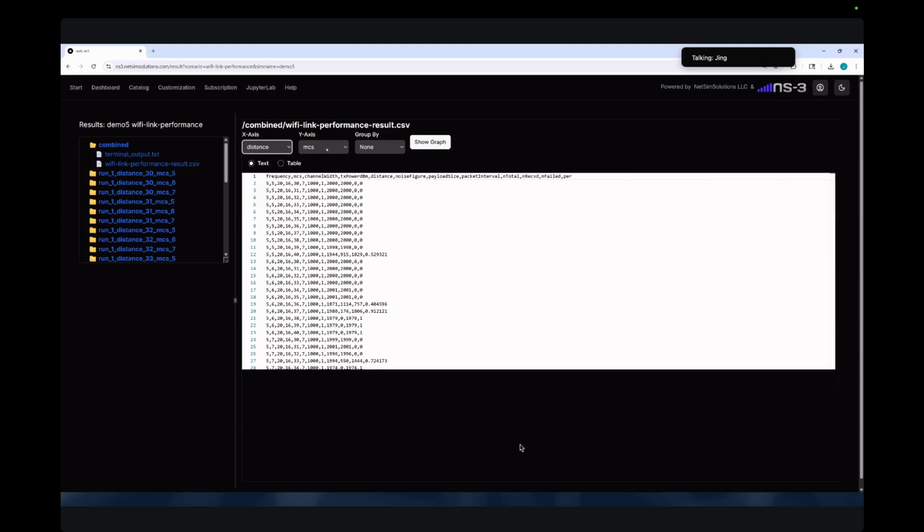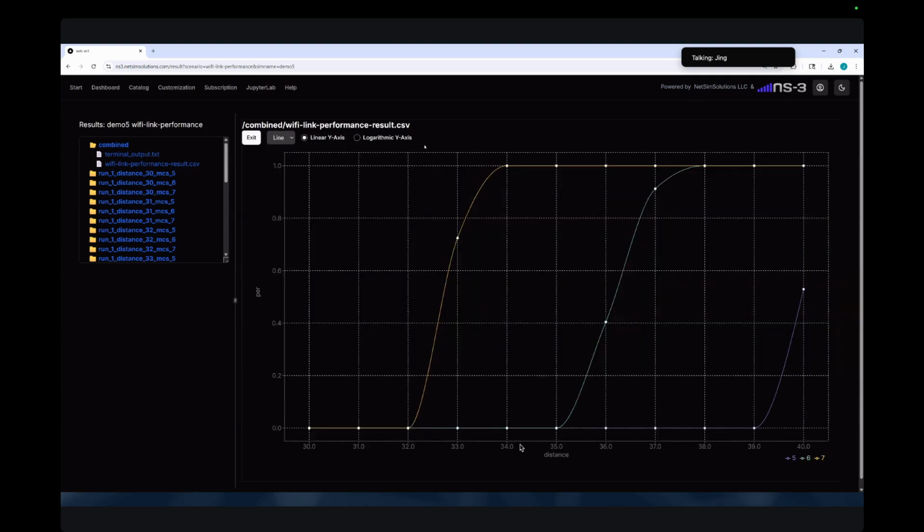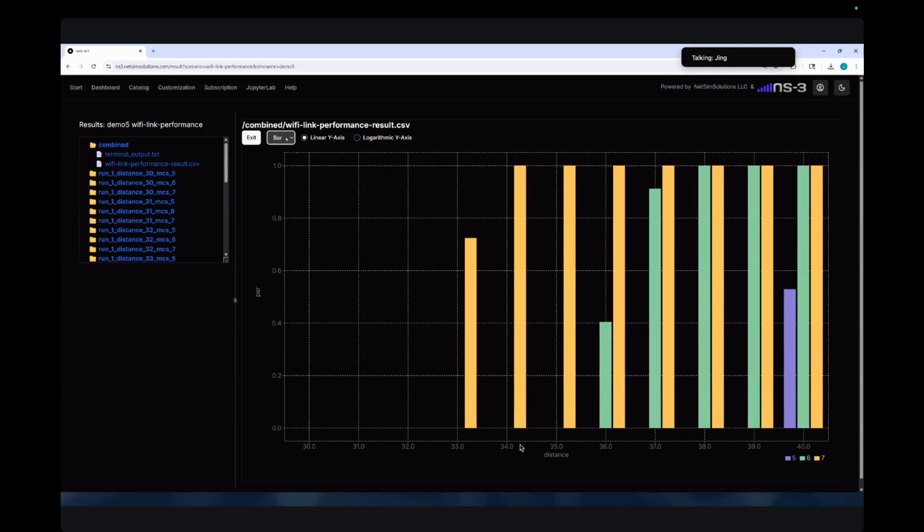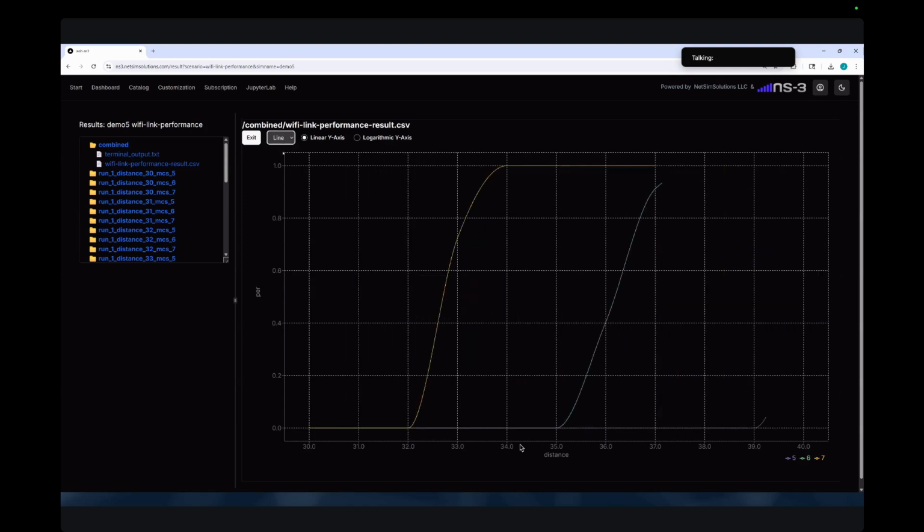Now let's use distance, not time. This is time. We use distance as the x-axis, and then packet error rate, and then MCS, right? So now you can see that the 3 curves are generated. Each curve represents a MCS level, and then the x-axis is the distance, and then the y-axis is the packet error rate. You can use bar curve. You can use line curve. Okay.